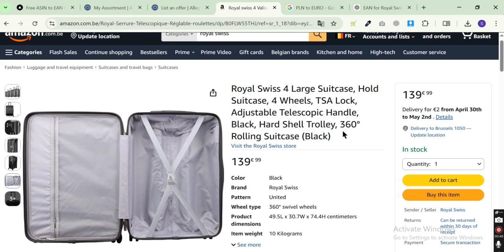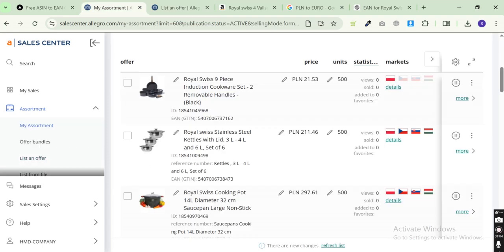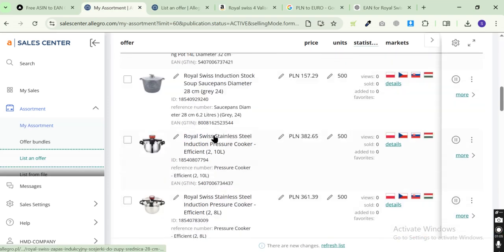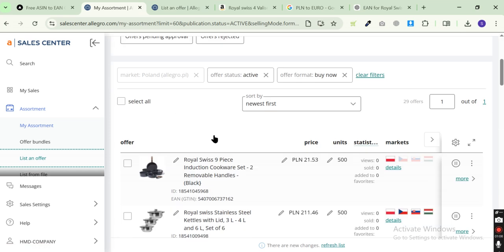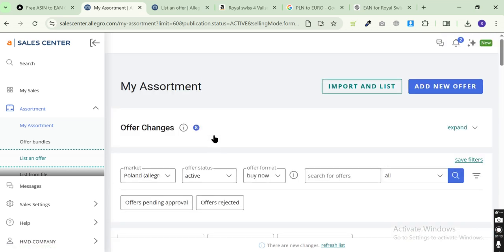This is Amazon, where I have to pick products according to my clients, and I will start to list these products on this Allegro platform. How can we list a product at Allegro? Let's see, and also practice with it.